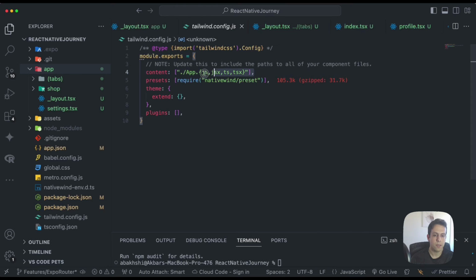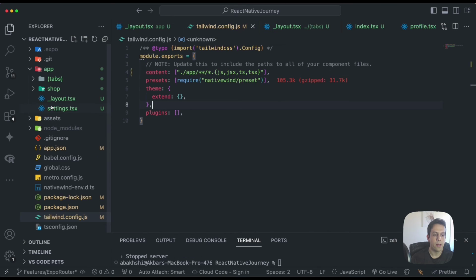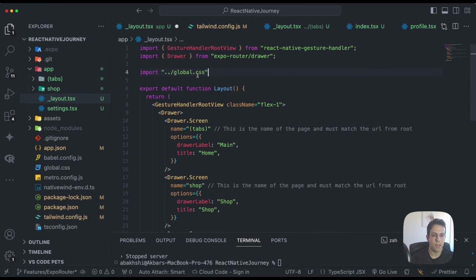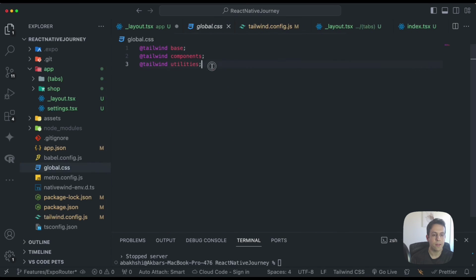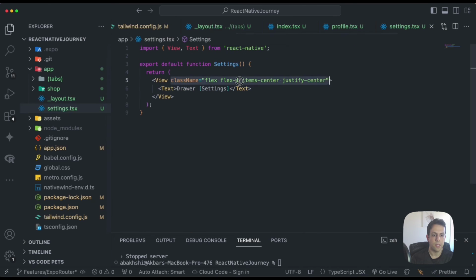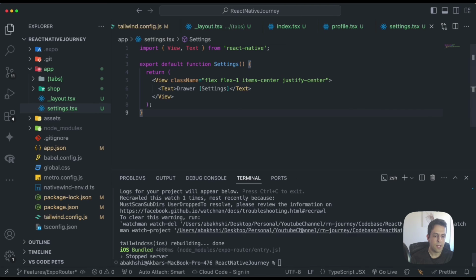Last thing to make sure that TailwindCSS works is to import the global.css file that we had originally put in the app.tsx file, so that these Tailwind files are also referenced in our app. And now we don't have that app.tsx file, so we have to put them in the layout.tsx file. And now with that, we are ready to run the application.